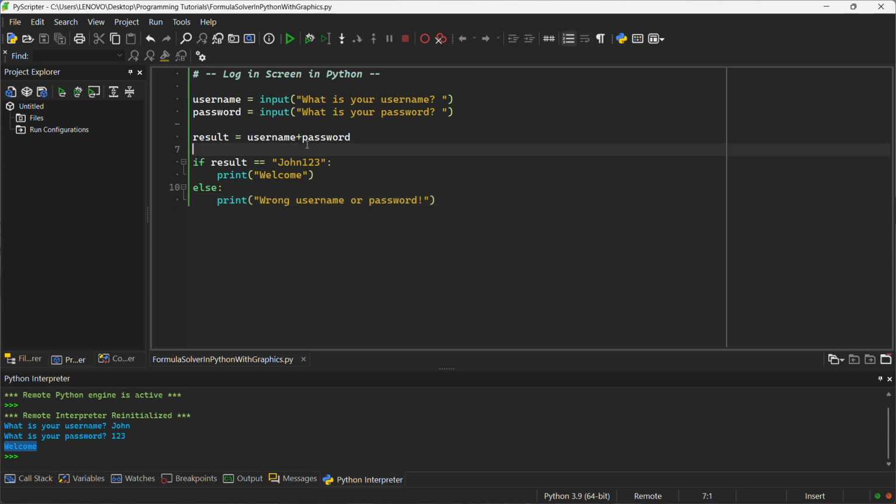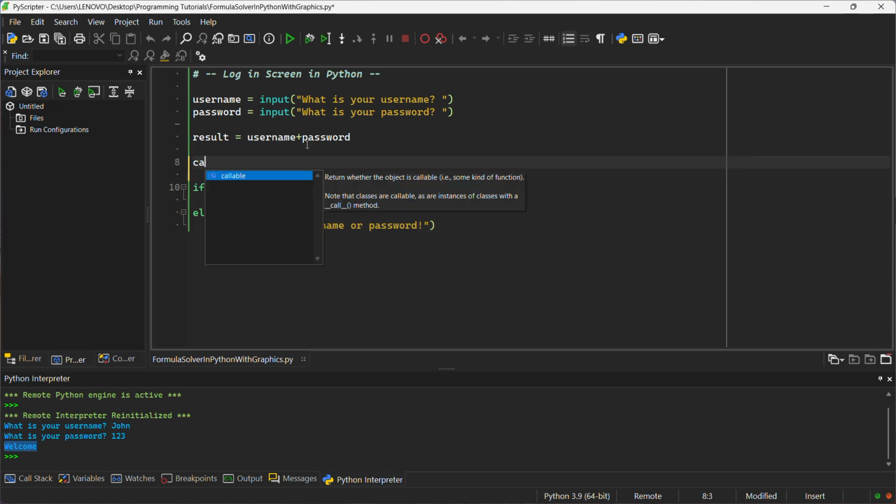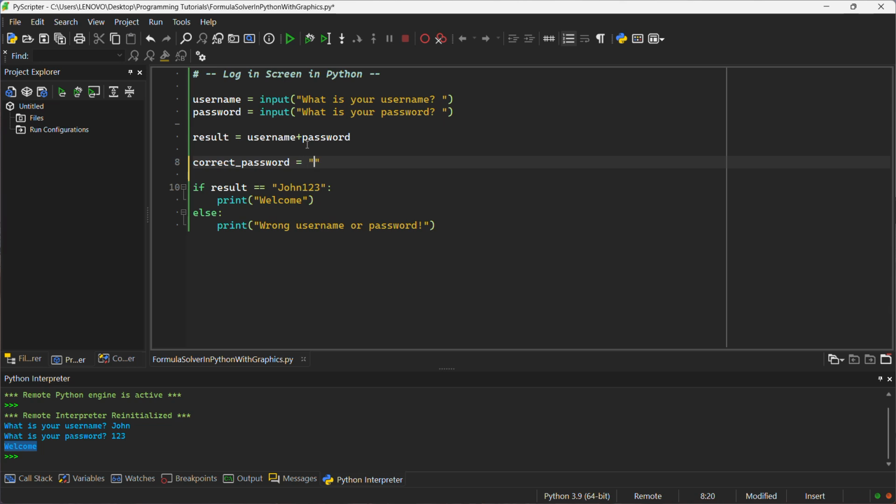because it's equal to John123. If you want, you can make a variable for correct password, just like this, and set correct password to be equal to John123. And right here you can change it from John123 to correct password, just like this. So it will still do the same function, but this time the actual username and password combination is stored inside of a variable. So if result is equal to correct password, then it will say welcome.